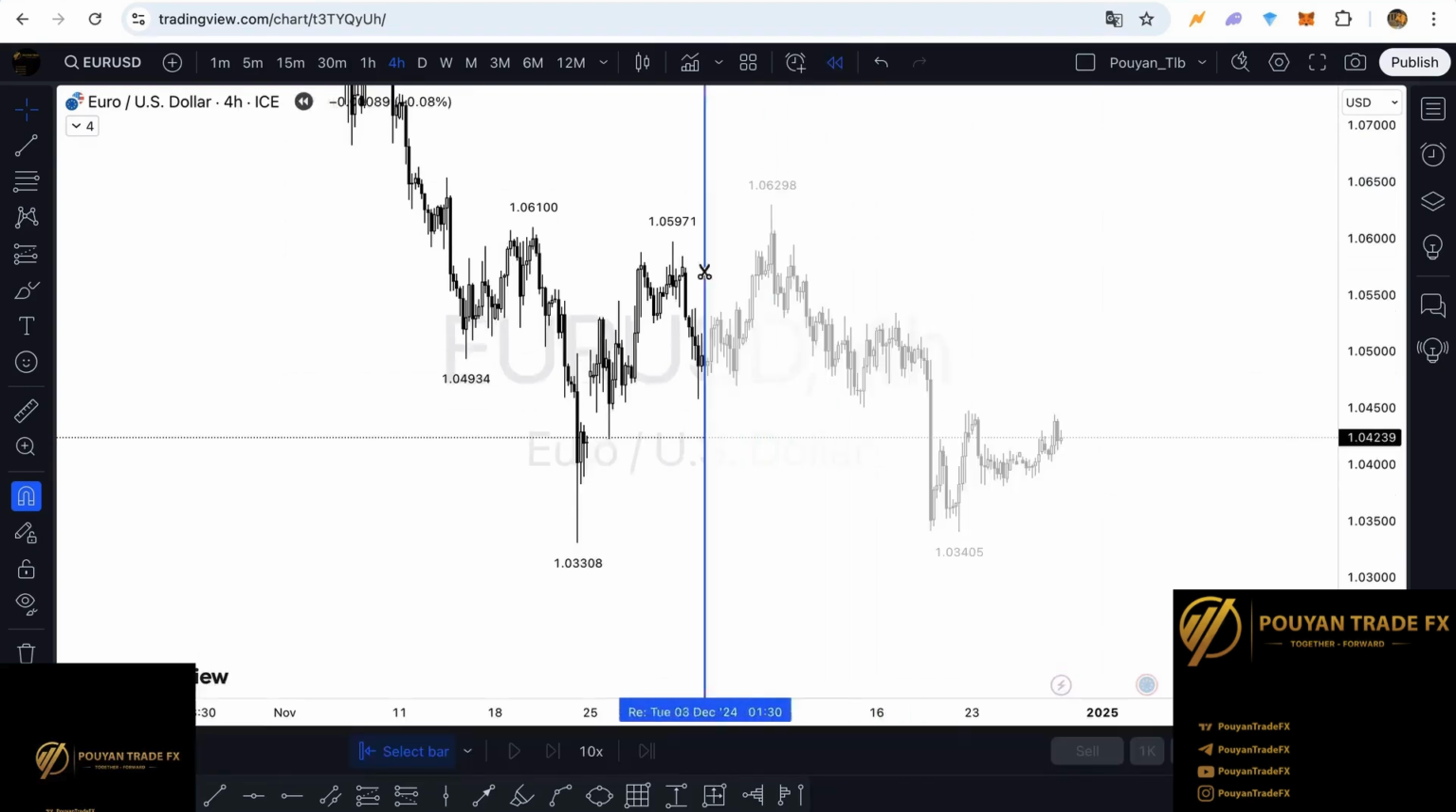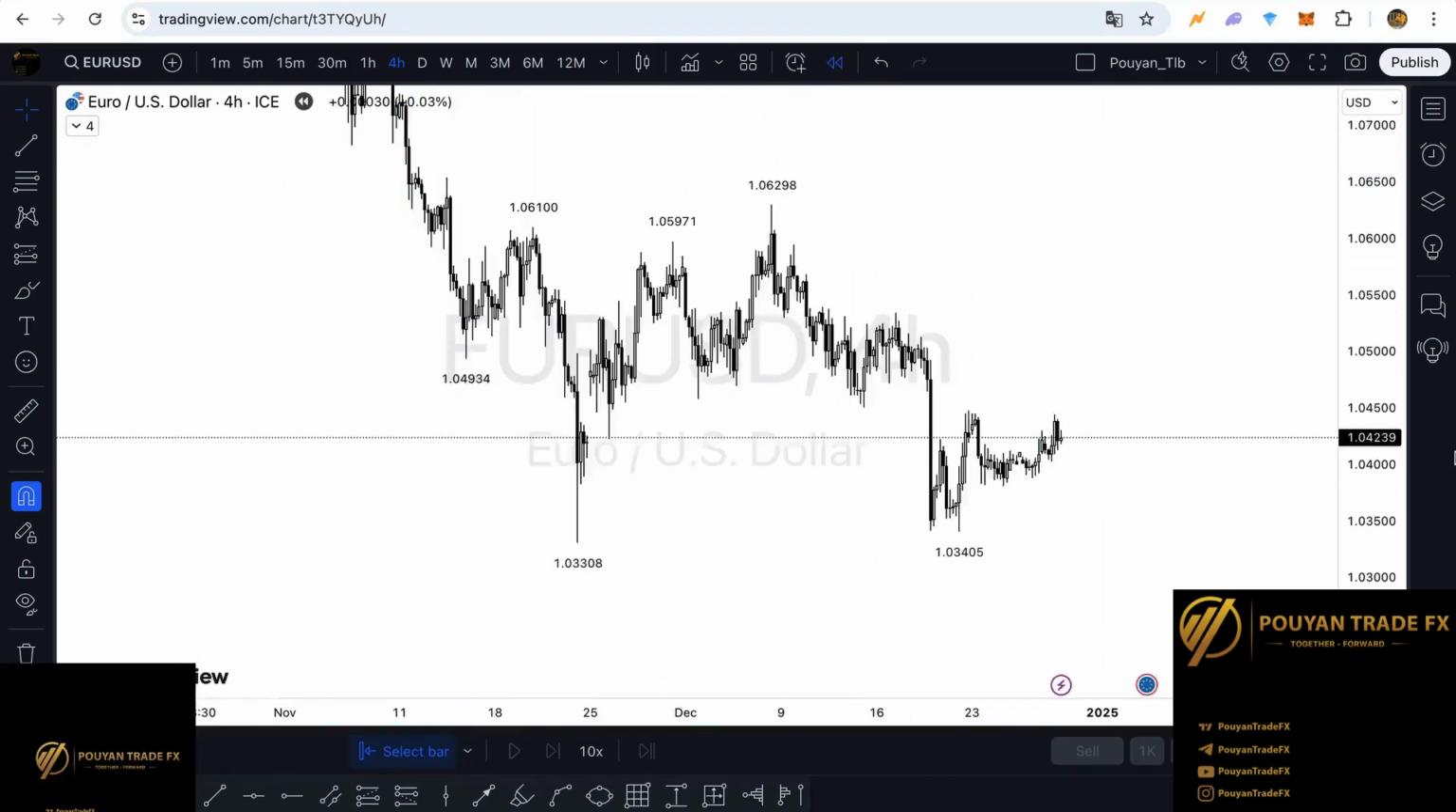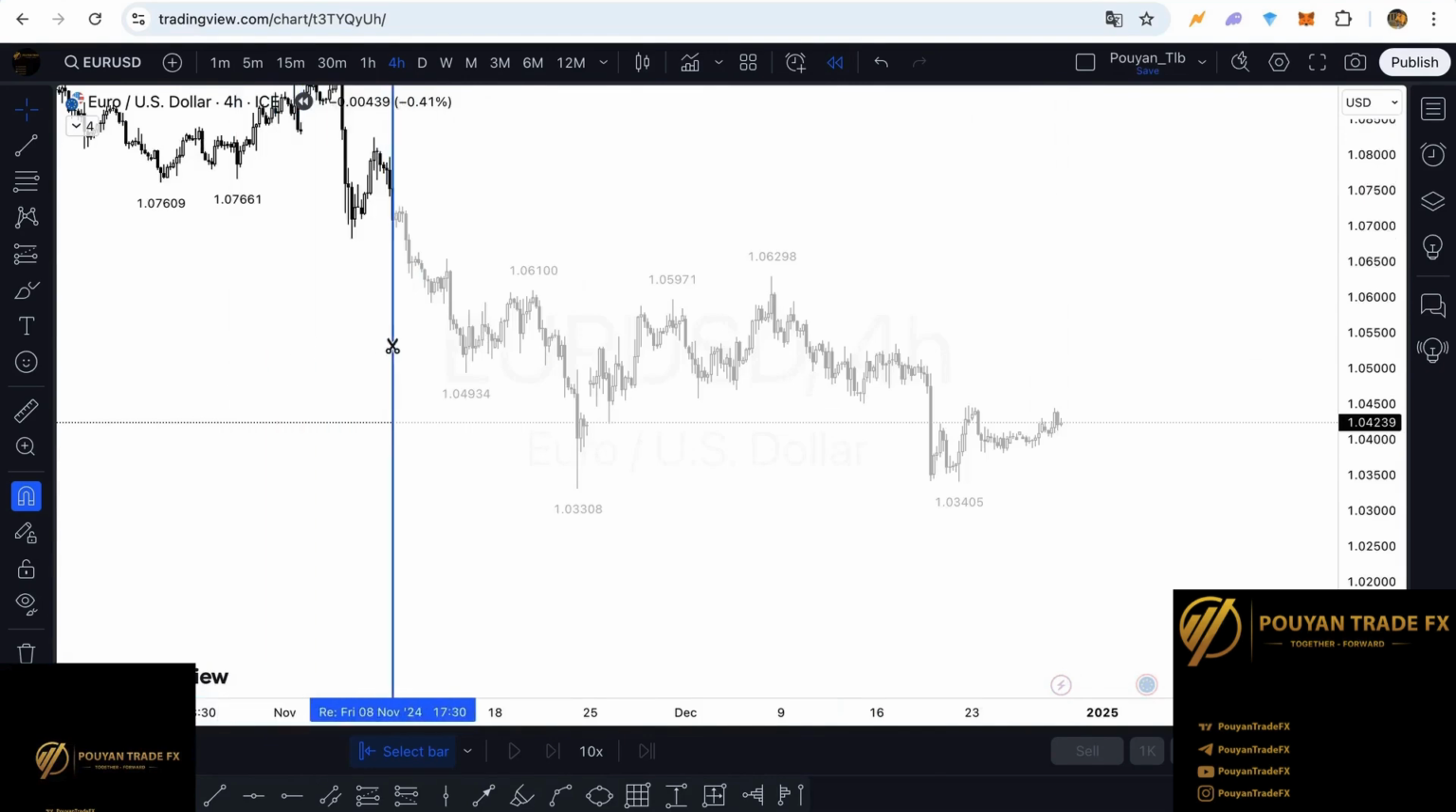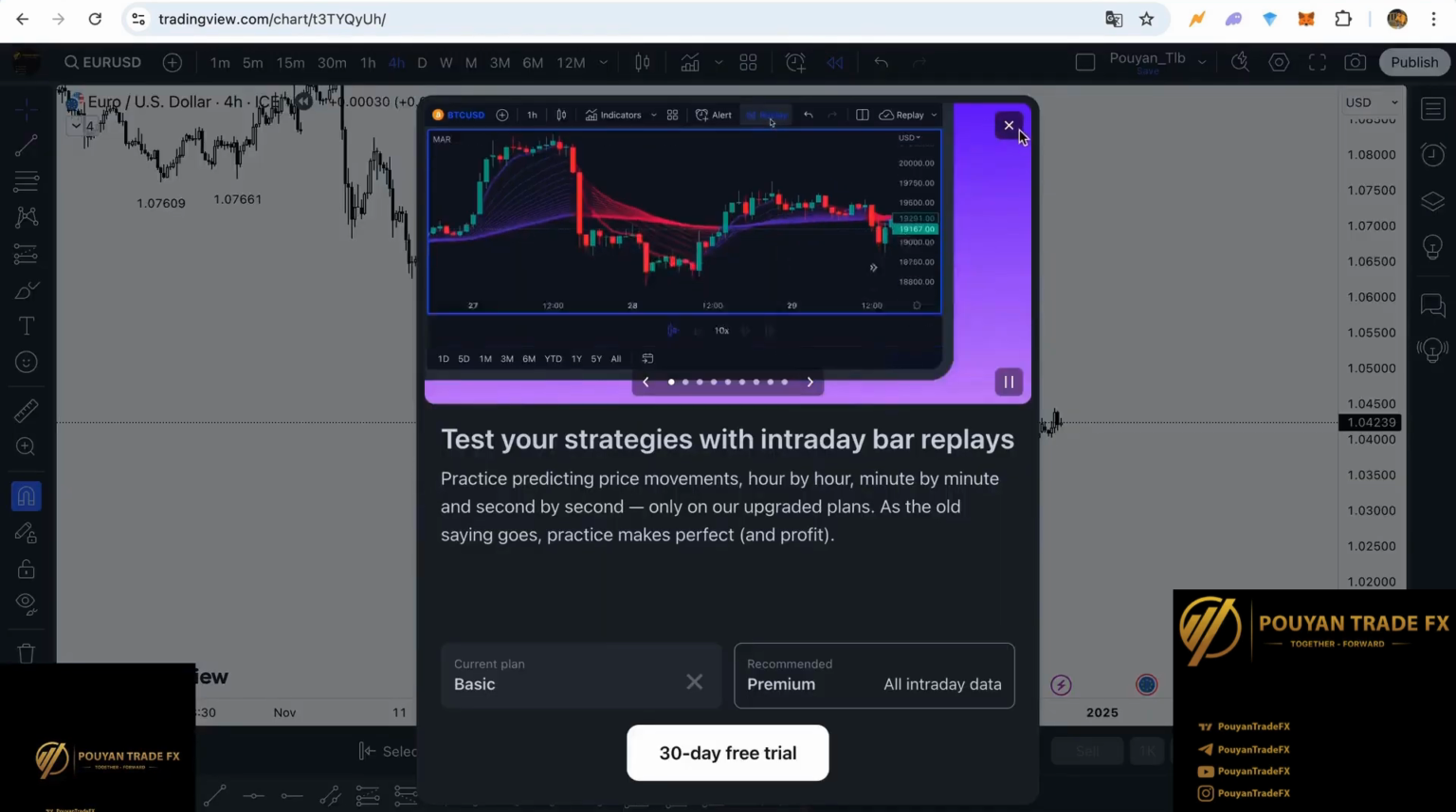itself. However, many of us need to backtest in lower time frames like 1 hour, 4 hours, 15 minutes, 1 minute or 5 minutes. We can't backtest under a day in TradingView.